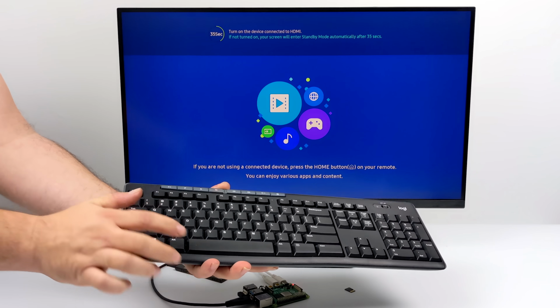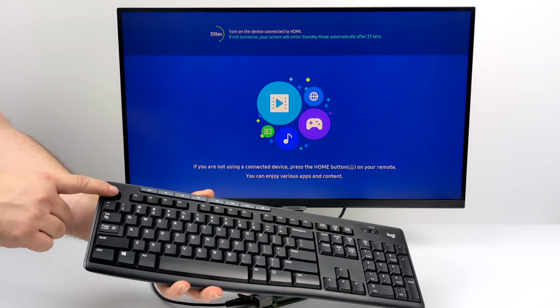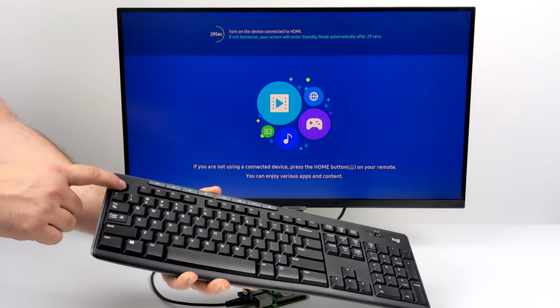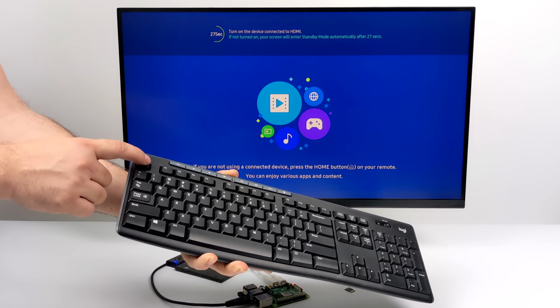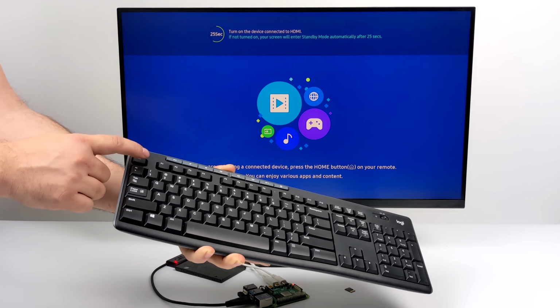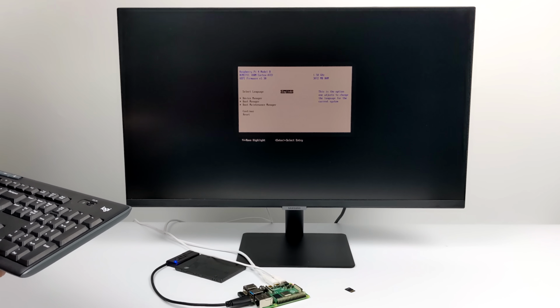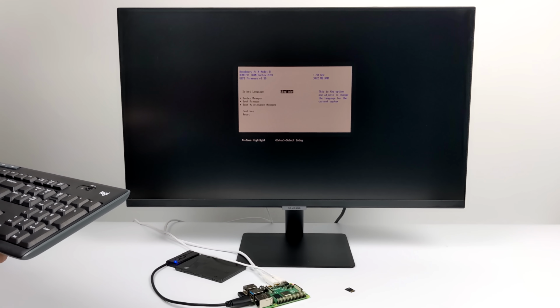I'm going to grab my keyboard and we're going to get into the boot settings by pressing escape while the Pi is booting up for the first time. This is going to be booting from that SSD. We're going to get into Windows 11 in just a second, but we do need to change a few settings in here. Let me go ahead and zoom in. It's actually really easy to take care of.